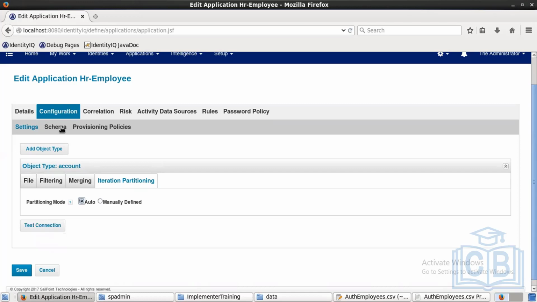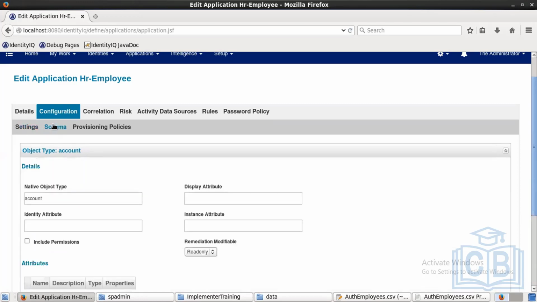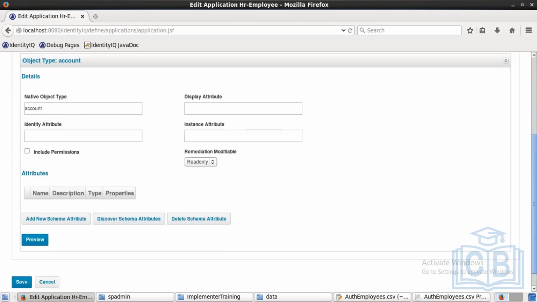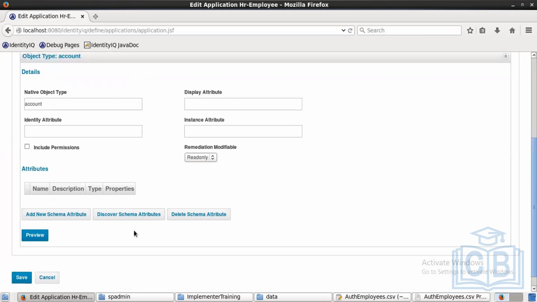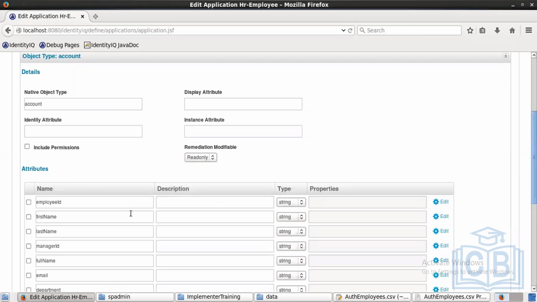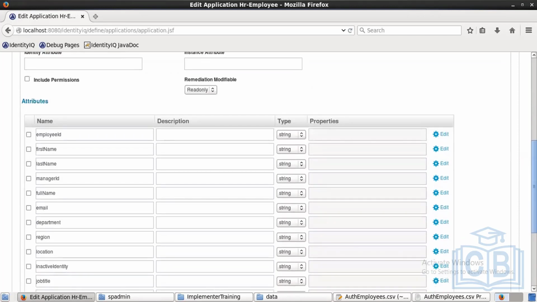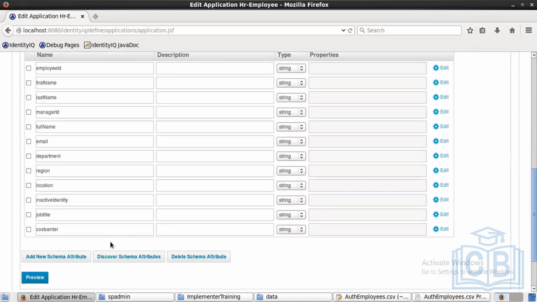Next, go to schema. You can see the settings are done, and now I went to schema. In the schema, you will be comparing the identity attributes. So how do we get the data? First of all, click on the discover schema attributes button. Once you click it, and if you have given the file path properly, you will be able to see all the attributes listed. Among these attributes, we have the cost center attribute that contains multiple values, which I showed you in yesterday's session also. If you want to check it out, I can show you over here.